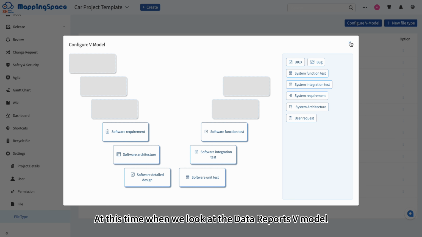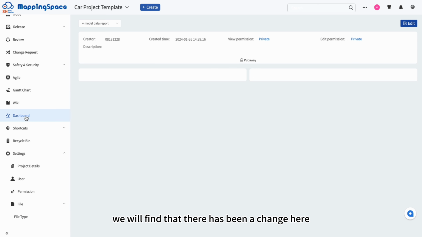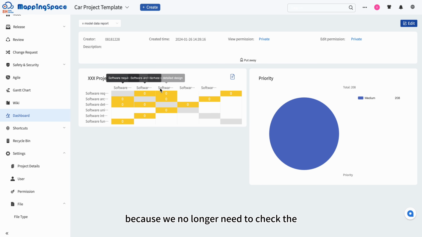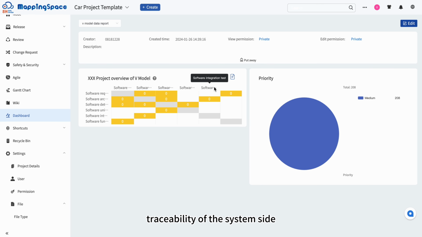At this time, when we look at the data reports vModel, we will find that there has been a change here because we no longer need to check the traceability of the system side, so we only need to check the traceability of the software side. This is the support provided by MappingSpace for querying the coverage of the vModel.